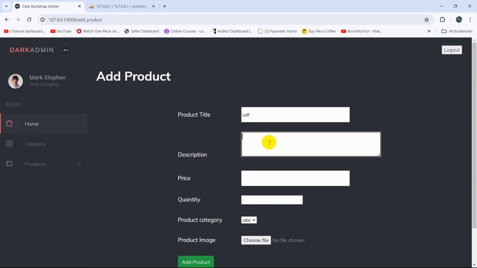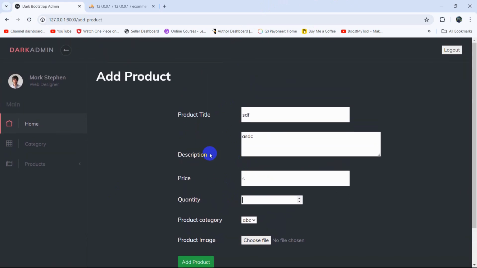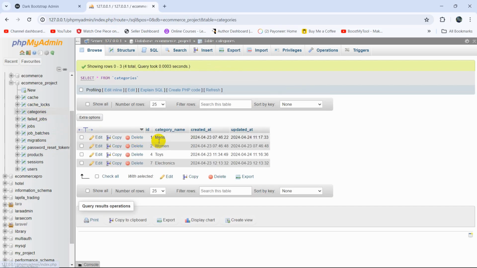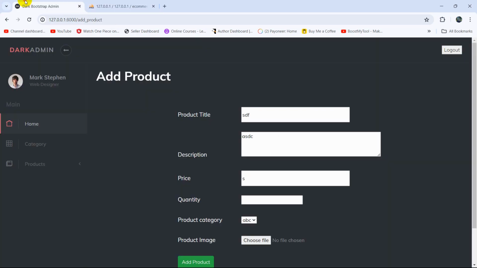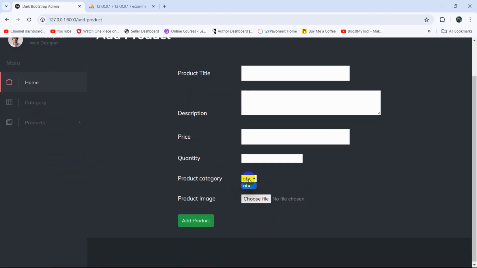So right now when we write something over here and click on the add product button, it will upload the product data to the product table. But before that, I already mentioned that we'll show the product category from the category table. So here if we go to our categories table, there you can see we have some category names over here, or if you go to the category, there you can see we have 4 categories over here. So we are going to show those categories from the category table over here.